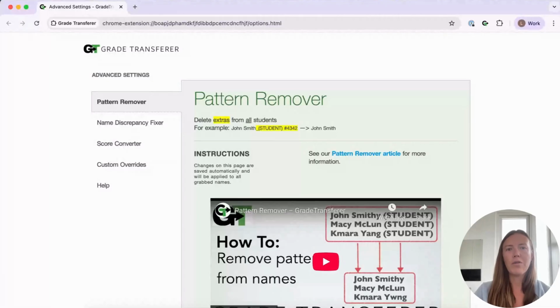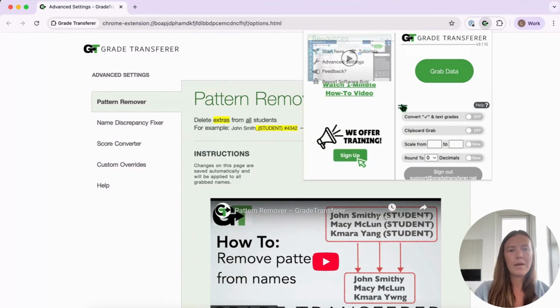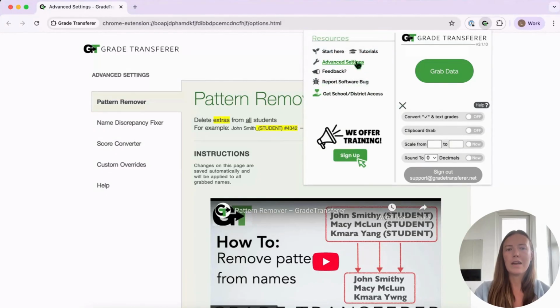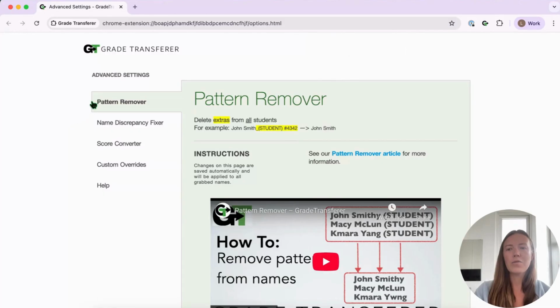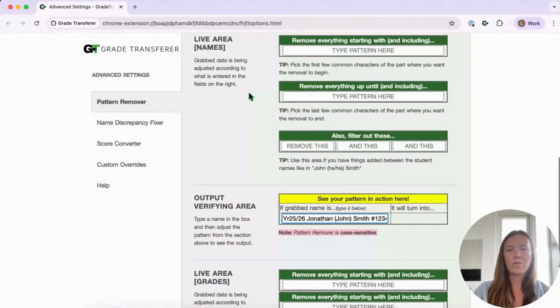So I want to start by showing you how to get to this feature. In the extension, open up the hamburger button and then go to Advanced Settings. In Advanced Settings, you will want to make sure you're on the Pattern Remover tab. And as you scroll down through the Pattern Remover page, you will see two different sections. We have a name section and a grade section. So we're going to show how to use both, but let's start with the names.